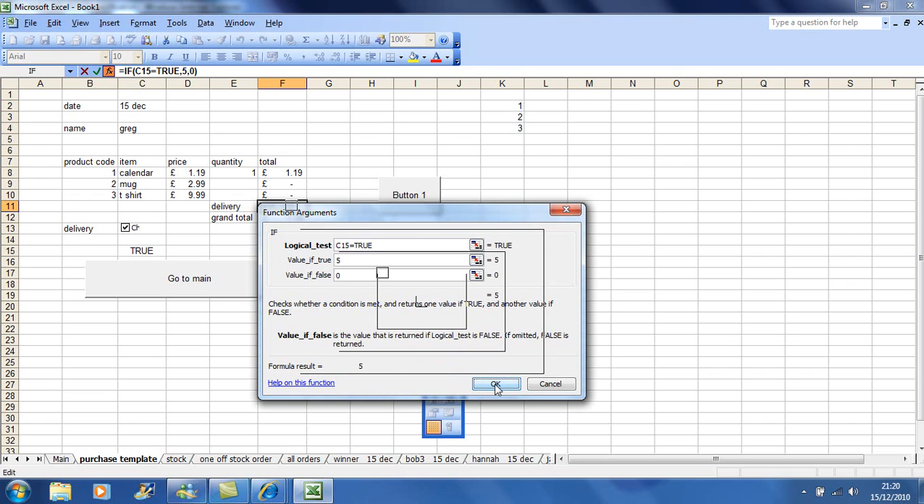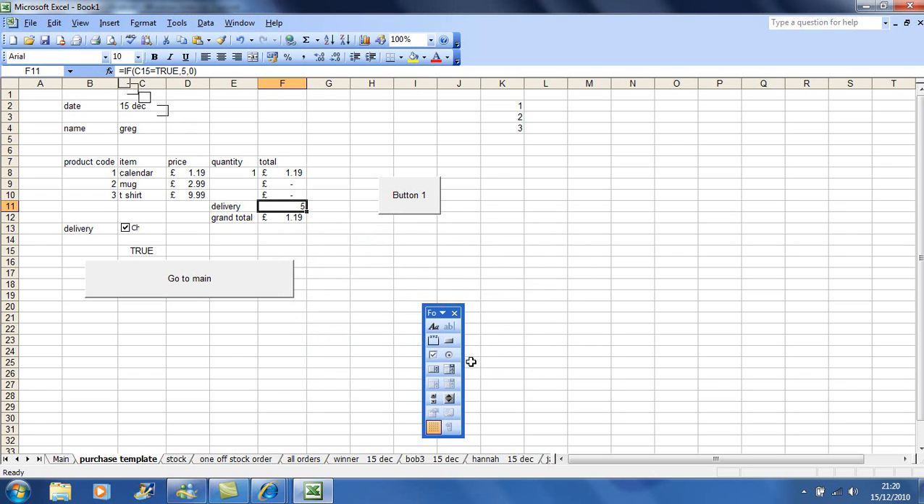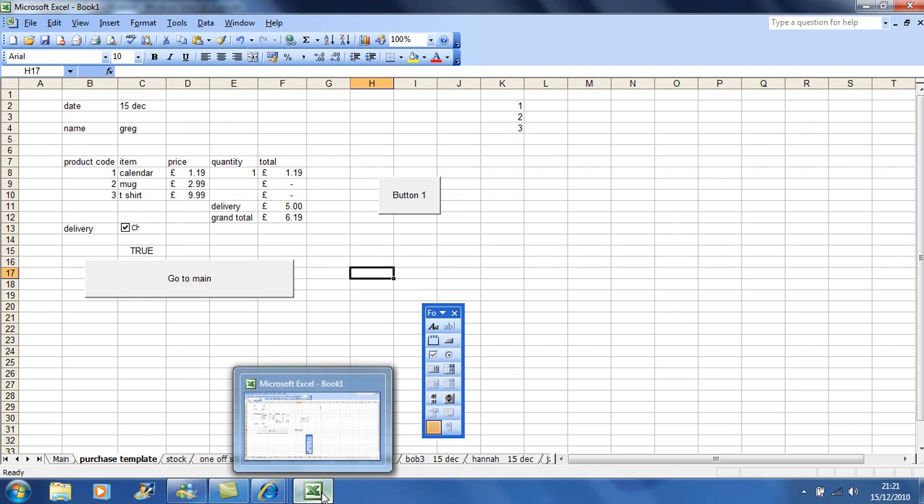Look at that. Oh, £5. Let's put a delivery on that. Make that currency. There we go. So it's £5. The grand total, of course, now should in fact be that. Press enter, so £6.19. If he doesn't want delivery, look at that, £1.19. Okay, so delivery, your little checkbox you can put in there for delivery. Simple enough. Happy with that? So that's dealt with checkboxes.